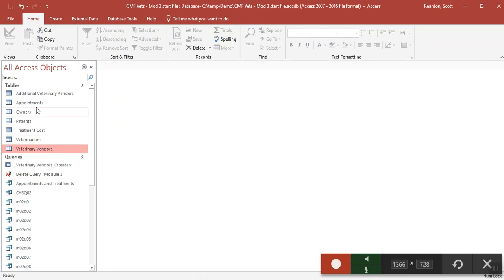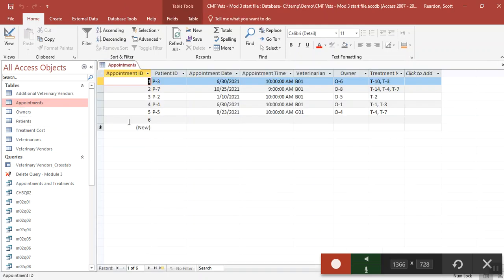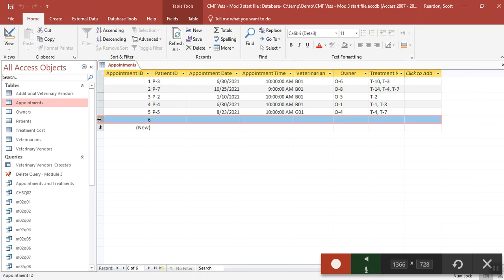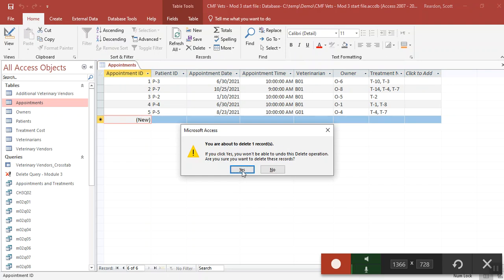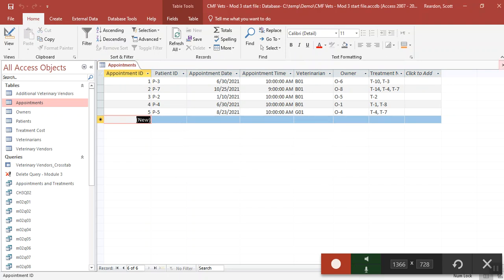I want to go back to my appointments table, though, because this is a good learning opportunity. I've got a phantom record here that somehow I created, which I didn't mean to. And I just want to get rid of it. I'm going to click over in my row selector and just hit delete. And I'm just going to get rid of that record. I'm not quite sure where that came from.